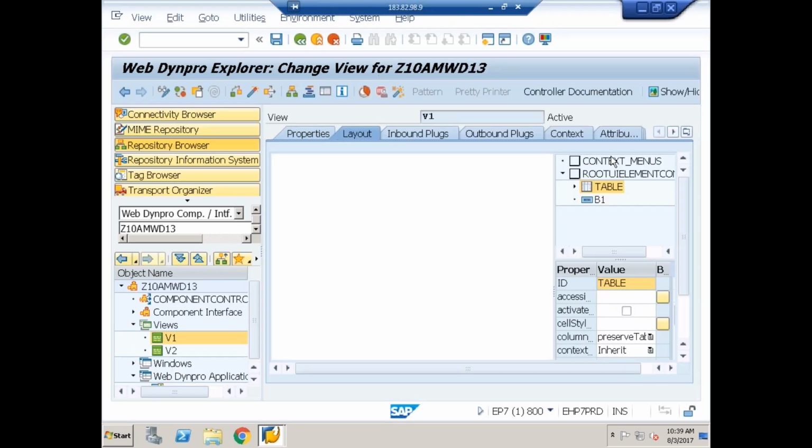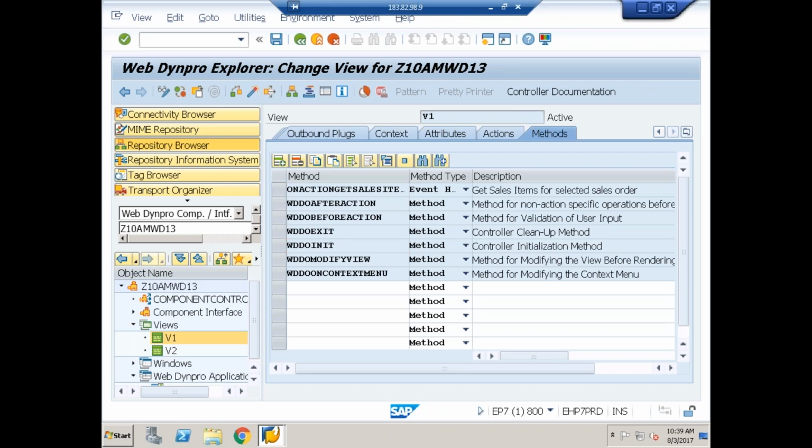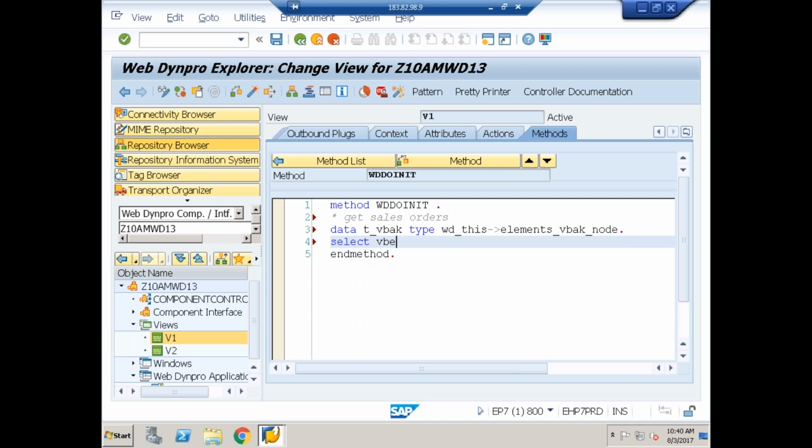I'll go to V1. I have to implement the WD do init method. So at the view level, I'll go to the methods tab. I'll go to WD do init. First, I have to get the data. So get what? Sales orders. I require an internal table, T underscore VBAK, type WD underscore this of elements underscore VBAK underscore node.